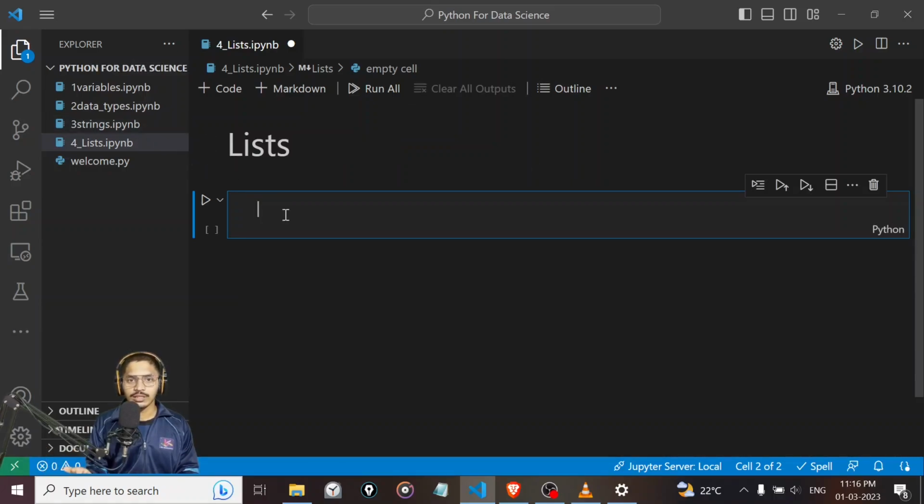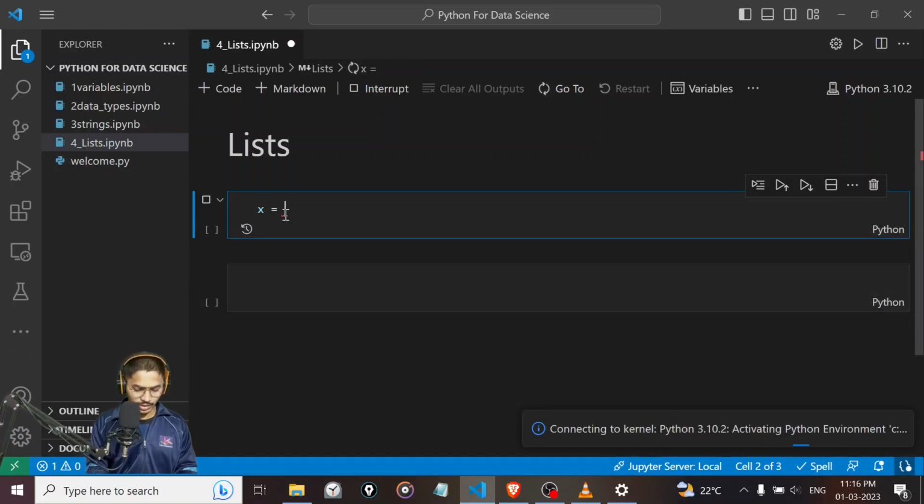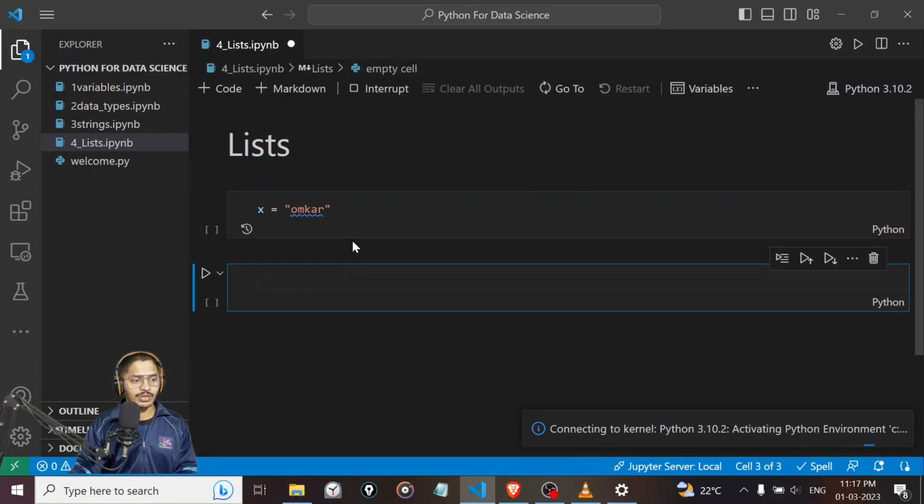What is a list? How is it written? Just like for writing a string, we take one variable, we write an equal to sign, after that we give double quotes, and then we write whatever string we want in that double quote, and then the data type of x is going to be a string.